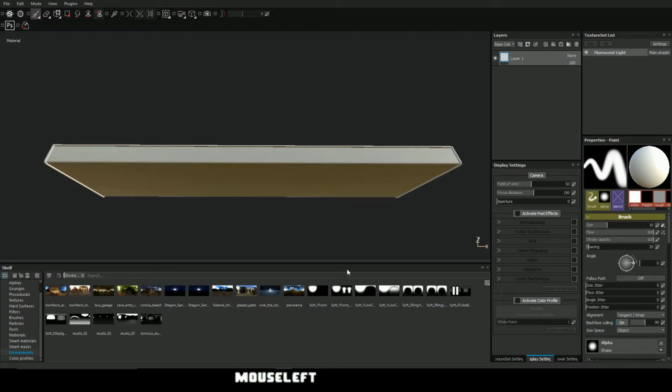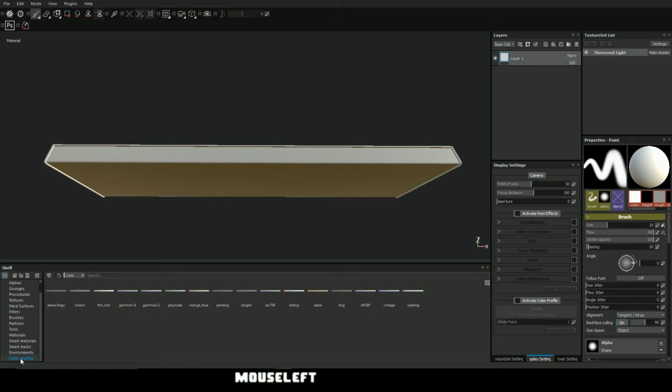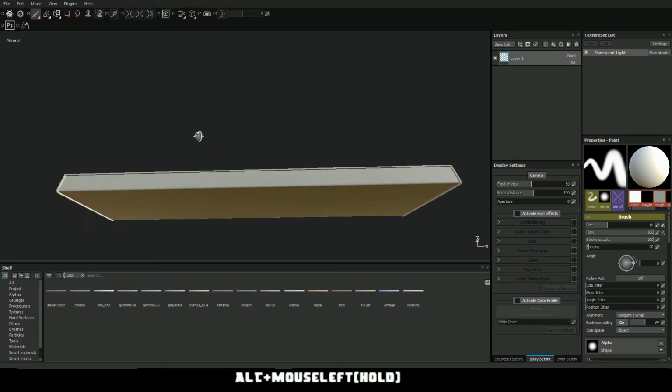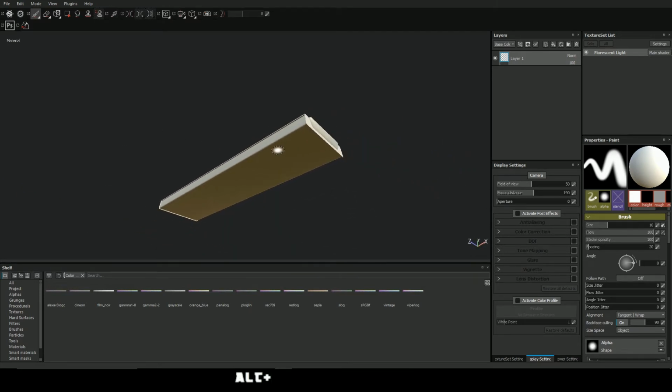Environments are basically the changes that you can make within your settings, and color profiles, which are just different color profiles for your settings. So at this point, that is the normal basics for setting up your profile.